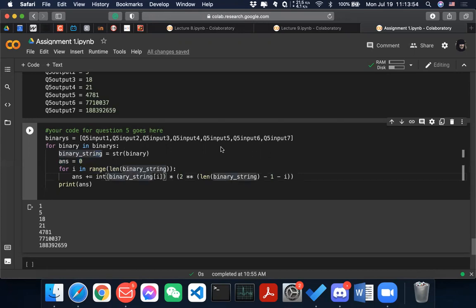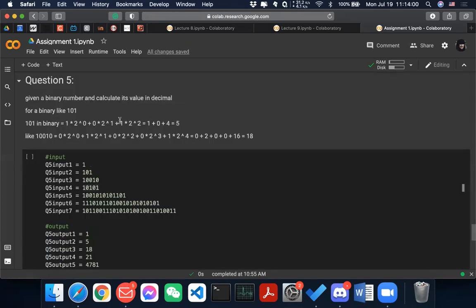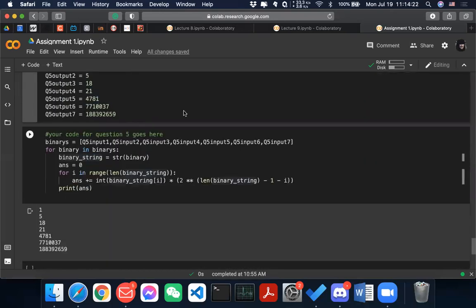And then the reason for this sort of indexing is, think about this: if you have a 5-bit integer, then the highest bit will be 2 to the power of 4 instead of 2 to the power of 5, because you have a 2 to the power of 0. Get it? So that is the reason we only loop until the length of the binary string.